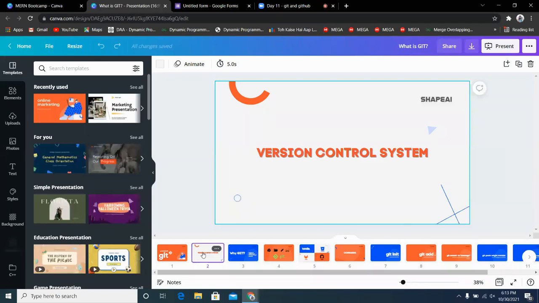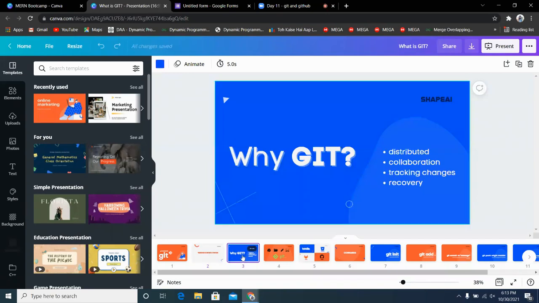After that, there are certain tools for Git. Before knowing that, let us first learn why we need Git. There are other things where you can store your previous versions. So first of all, distributed. Distributed means you have all of your versions separated, but still gathered at one place, and you can deal with them. The most important are the last three points: collaboration, tracking changes, and recovery.